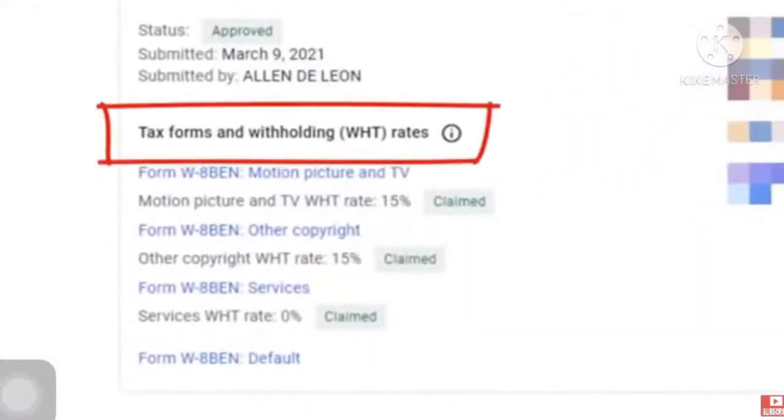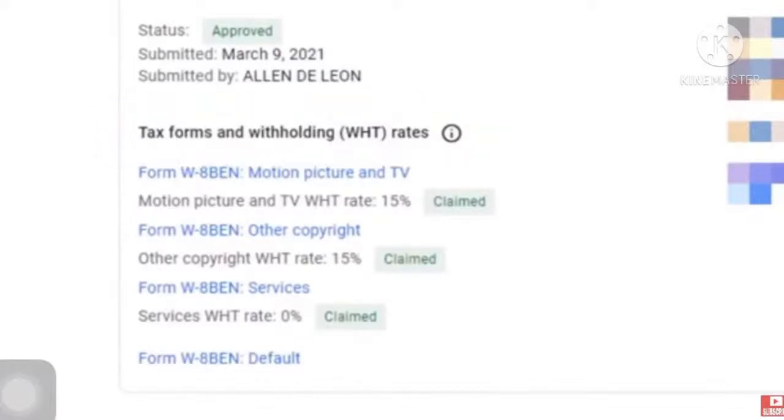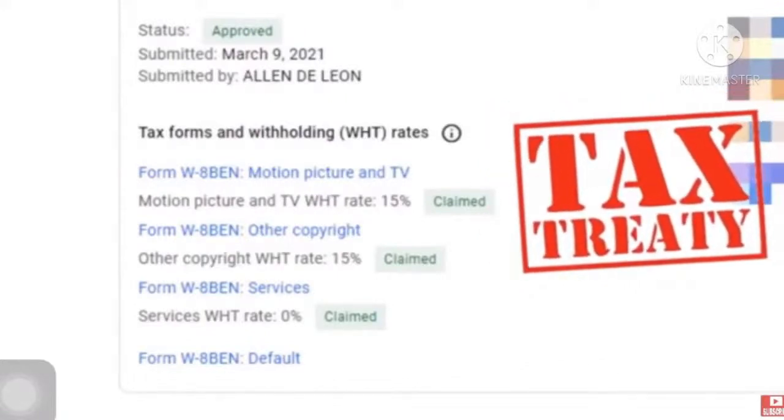Dun sa tax forms and withholding rates. Dun sa motion picture and TV, instead na 30%, 15% na lang. Then sa other copyright, instead na 30%, 15% na lang. At sa services, 0%. Kasi guys, meron tayong tax treaty with the US. Eto, pakita ko sa inyo.